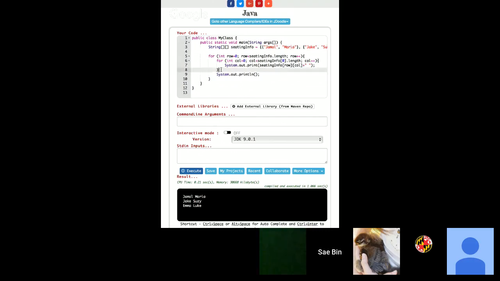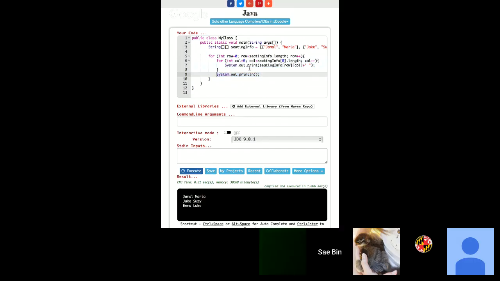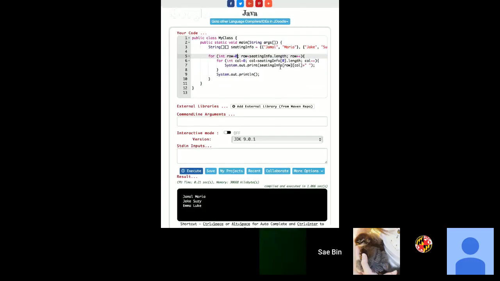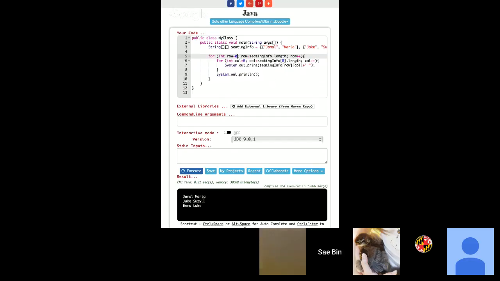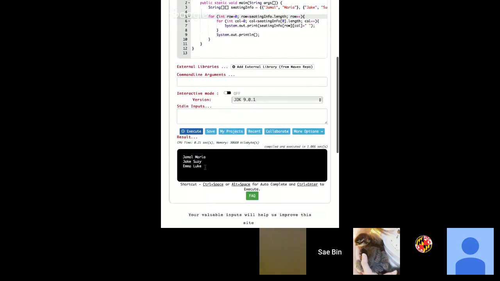And then at the end of this for loop, you bring out an extra line, and then your row becomes 1. And then you do this in a process where you print out each column in this row, and then print out all the columns in the next row. So this is your output.